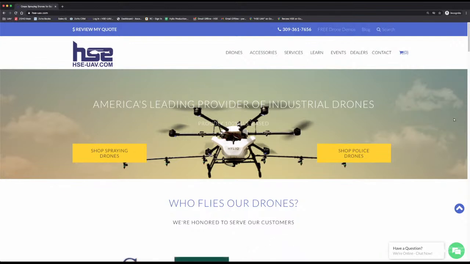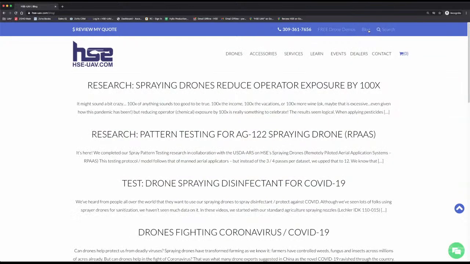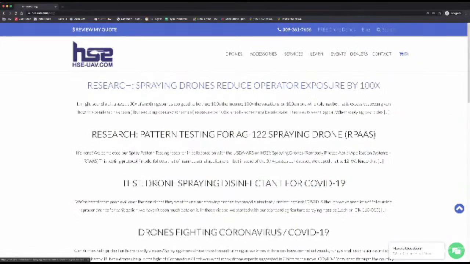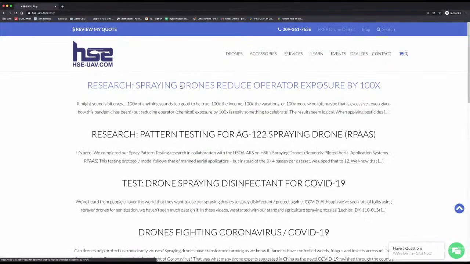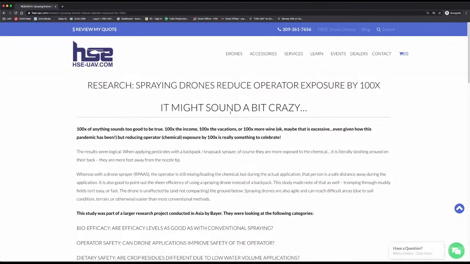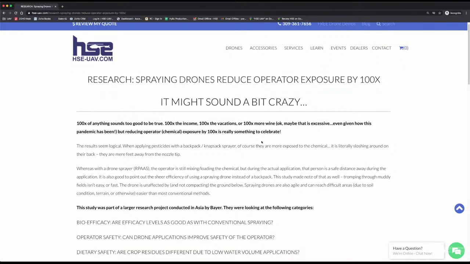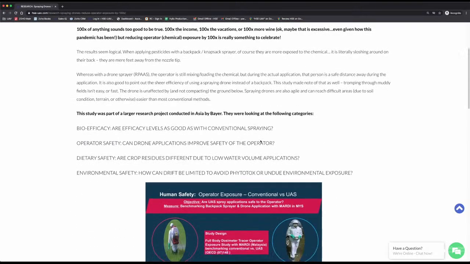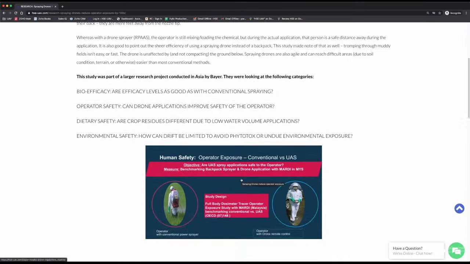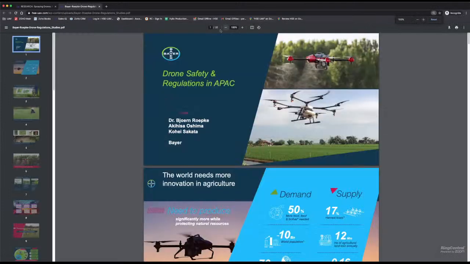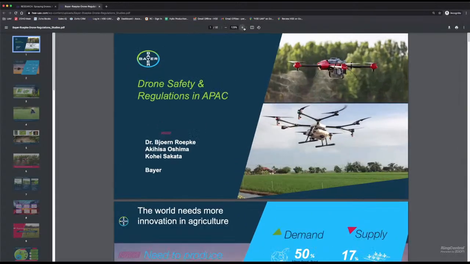So when you're at the website, you're going to come to this top right corner here where it says blog. In the dark blue bar, you're going to click on blog. And then it's this first thing here: research, spraying drones reduce operator exposure by 100 times. Yep, that's the one. All right, so check it out. When we go in, this will give you some background and a little bit of information. You can read that. And then I'm going to click on this picture right here to actually pull up the article. I'm going to zoom in so y'all can see it nice and easily here.